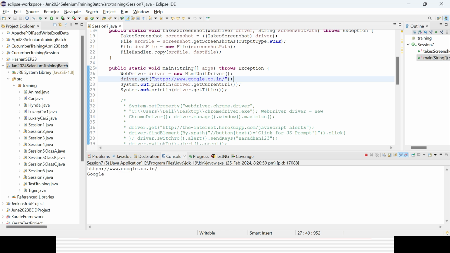So you could see it did not open anything, but you are able to see your result. That is the current URL, that is the title of the page. So that is the way. You can do the headless browser testing using the HTML unit driver. Apart from that, sometimes people are using Chrome as well, but people also don't want to open the GUI, they just want to get the desired result and execution.